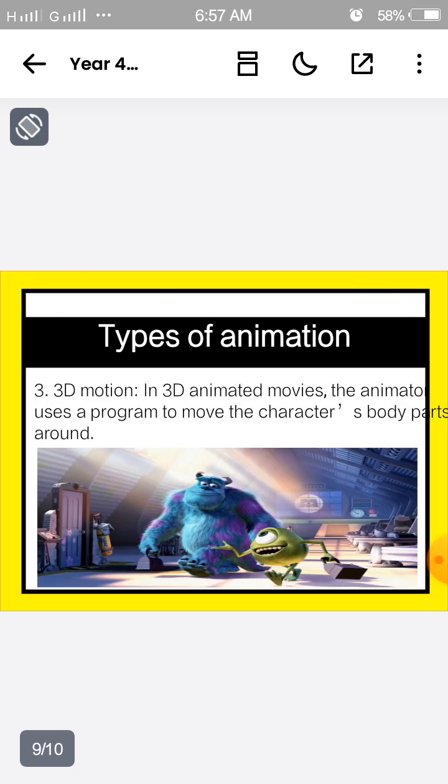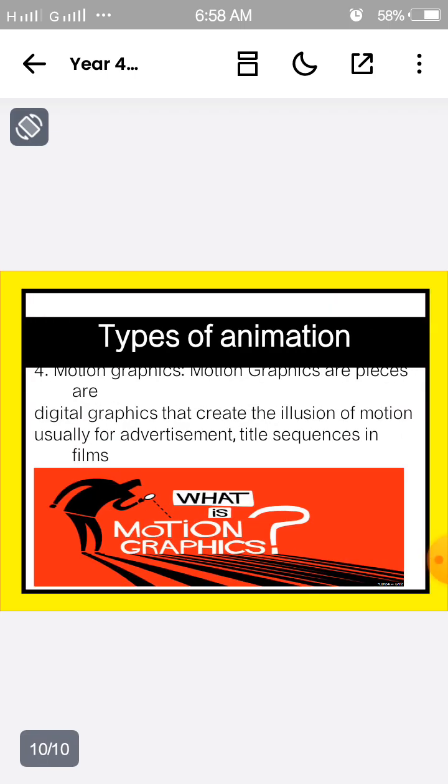Then we look at the third type of animation, which is 3D motion, three-dimensional motion. Like the picture you are seeing here is a 3D motion or animation. Now, in 3D animated movies, the animator uses a program to move the character's body parts around. So that's why you can see the tail is wagging, the tail is moving with the head at the same time, because they use software to move the character's body, and it will appear as if it is a real image. All right. Then we look at motion graphics, what they use in YouTube thumbnails or maybe TikTok thumbnails and maybe advertisement or title sequence in films.